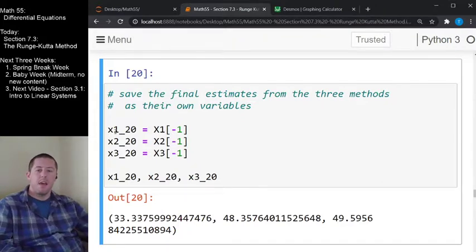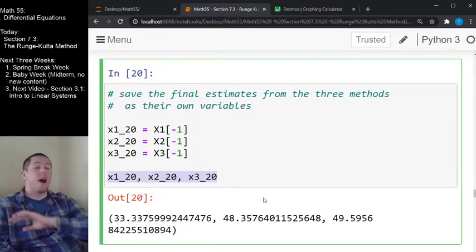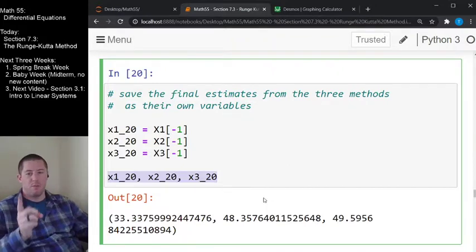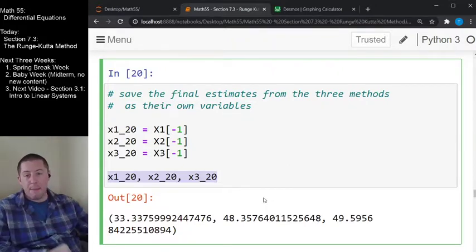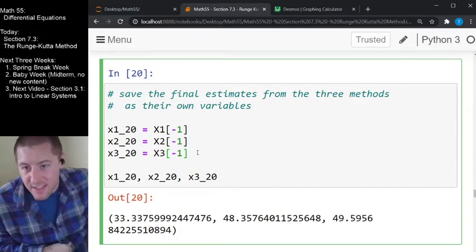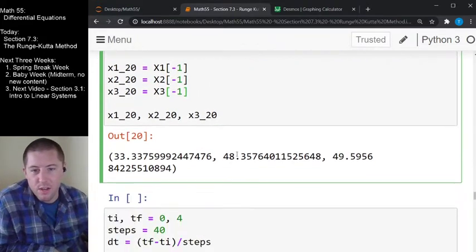So these 3 variables now are holding our final estimates from the 20 subdivision scheme. Now we're going to repeat 100% of the above code just by copying and pasting it all into one giant cell. The only number I'm going to change is the number of steps, from 20 to 40. We're going to recapture the 3 final estimates with the 40 subdivision scheme, just like we did right here. We'll use all 6 final estimates to get our 6 errors. We'll compare some errors.